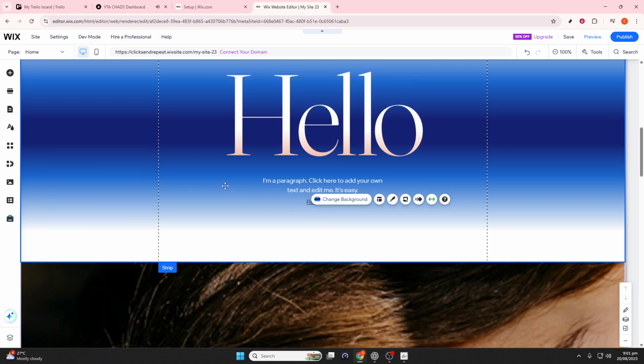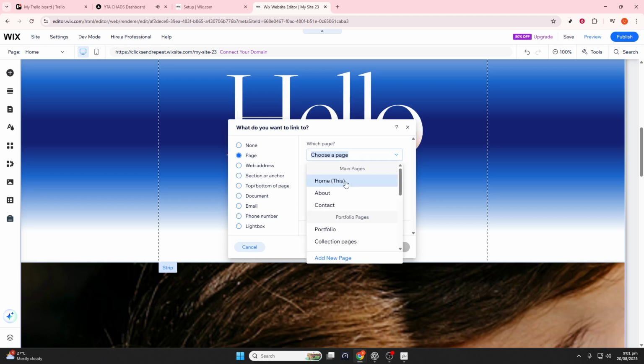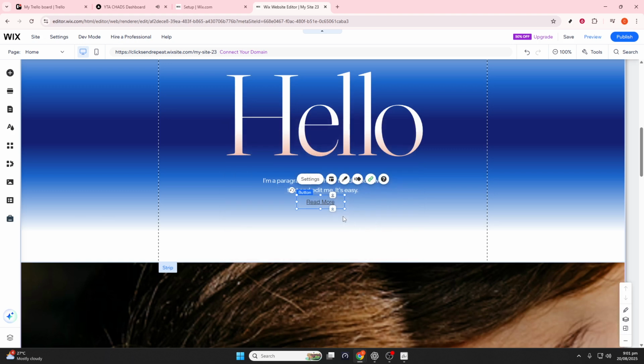After linking, spend a moment customizing the button. The Wix editor gives you tools to adjust its color, font, hover effect, and make sure it stands out and is immediately clear to your users, as you want them to feel encouraged to explore further.